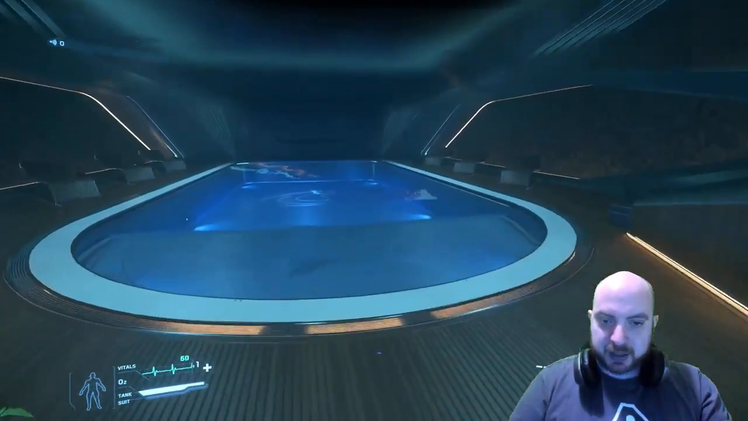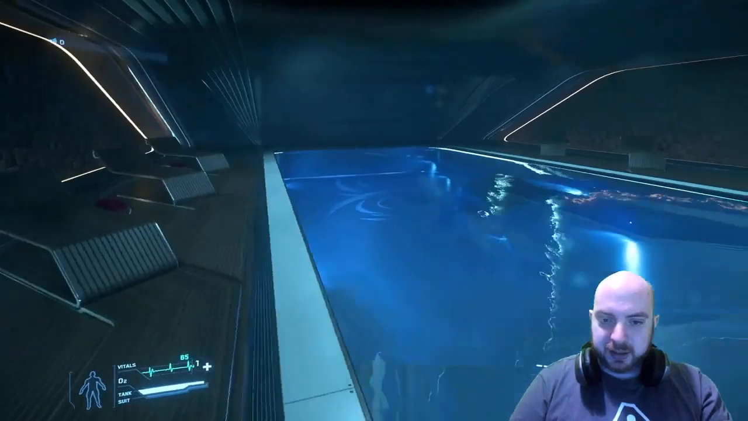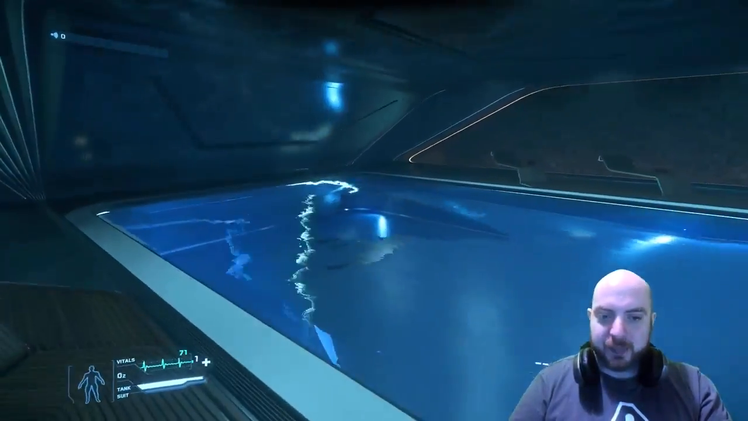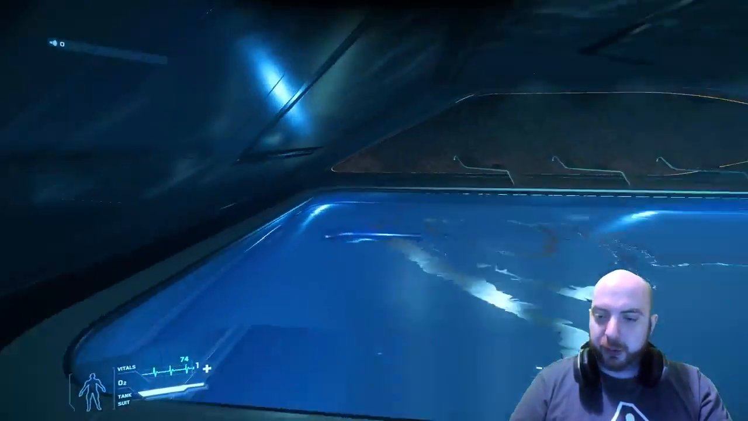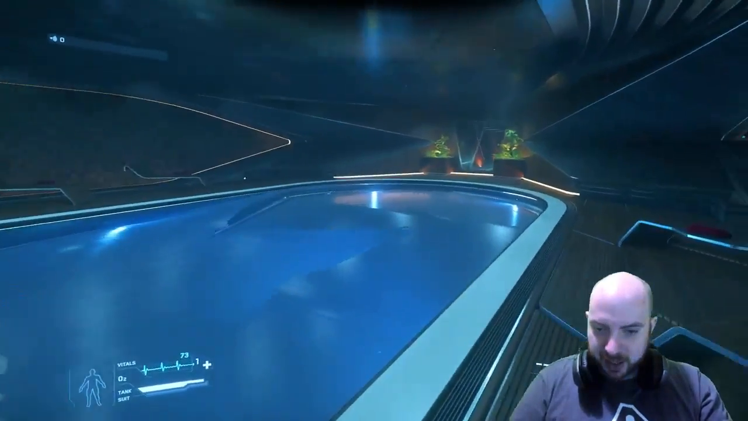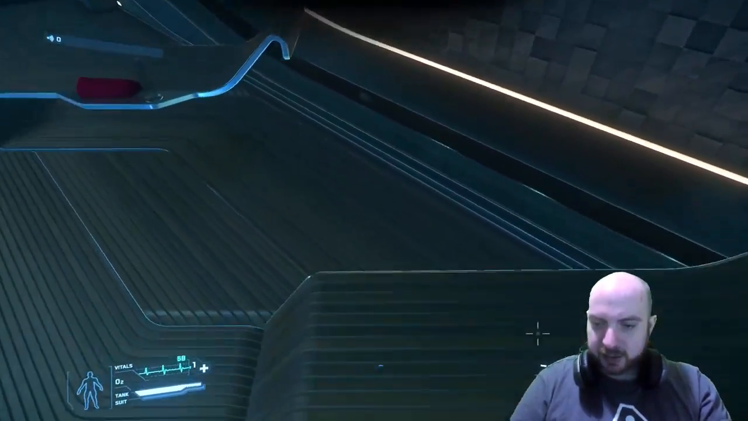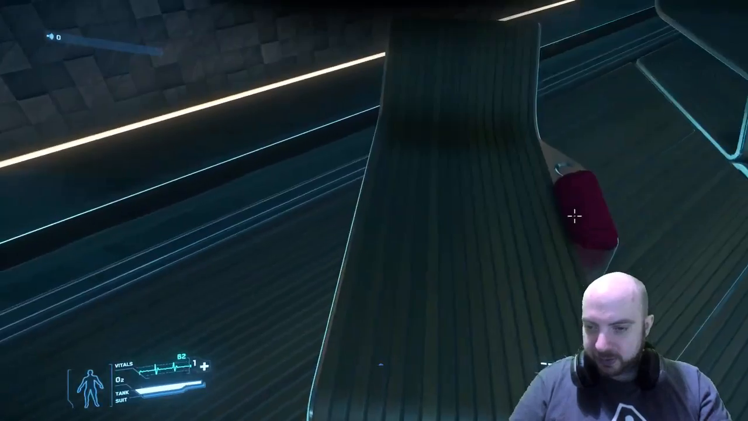Got an Olympic-sized pool. Is it Olympic-sized? A pool. Maybe not Olympic. We've got a big pool. Sun lounges. Can we actually use these? Oh, fuck, we can. Come on.